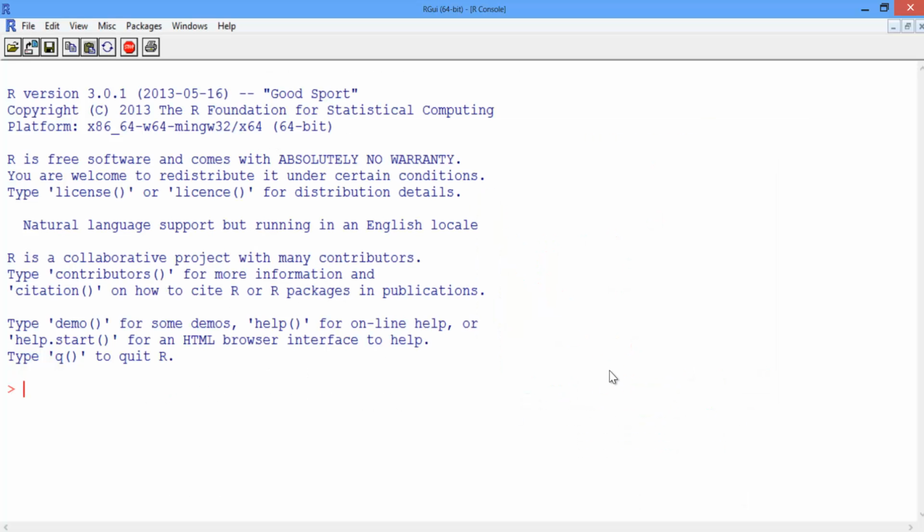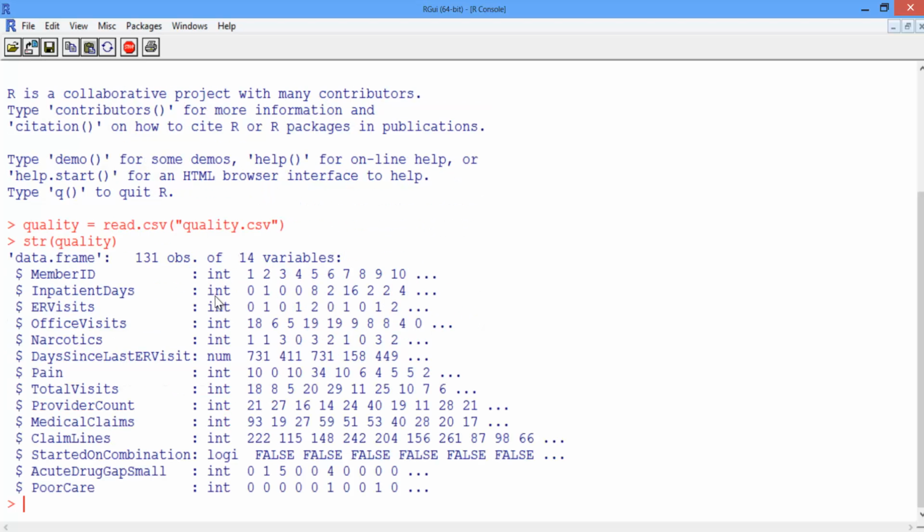In our R console, let's start by reading our dataset into R. Remember to navigate to the directory on your computer containing the file quality.csv. We'll call our dataset quality and use the read.csv function to read in the data file quality.csv. Let's take a look at the structure of our dataset by using the str function.